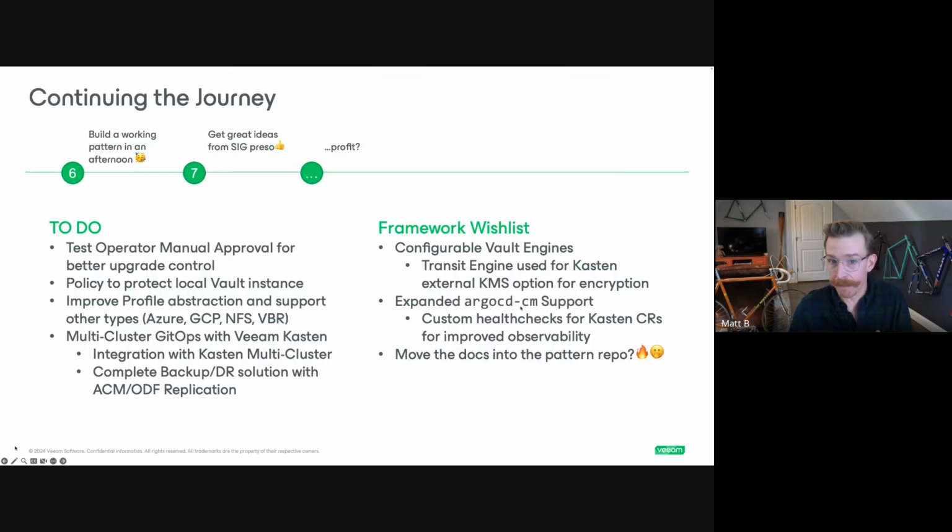I've certainly got more that I think I'd like to do. As I mentioned, improving that abstraction to support other types of location profiles. This is an obvious one. We're running Vault on these clusters by default with the validated pattern framework. I should probably be protecting that Vault instance out of the gate as well.